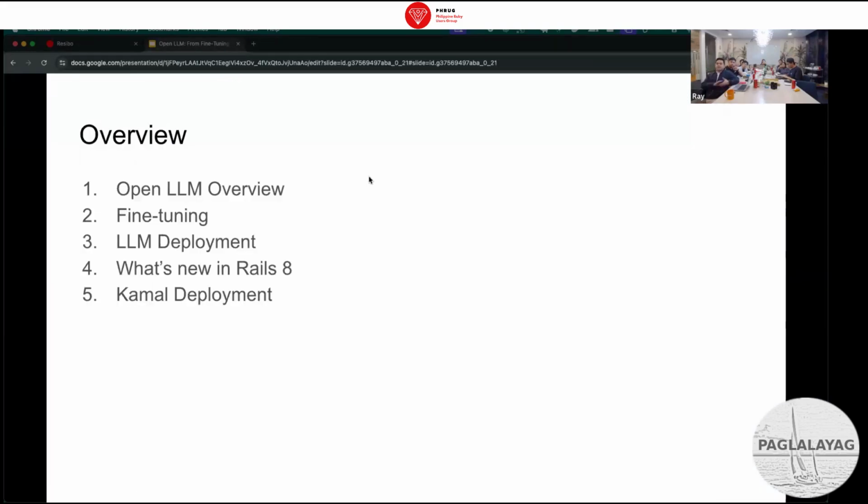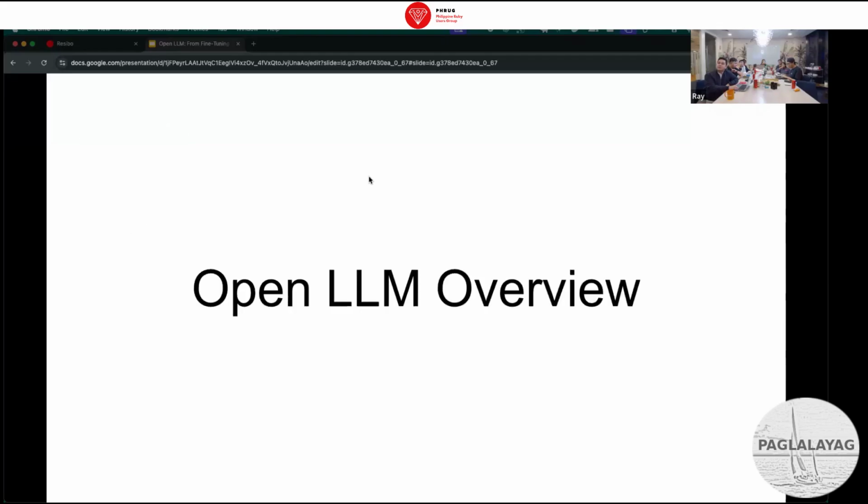Next is the overview. So just an overview. First, we're gonna talk about the LLM basics, and then do the fine tuning, and then we're gonna deploy the LLM, and then the demo app also. And then we're gonna deploy the demo app to Windcam app. So first, the LLM.